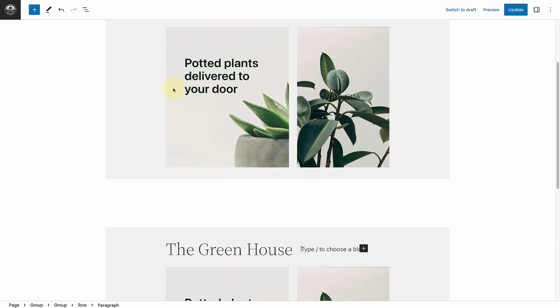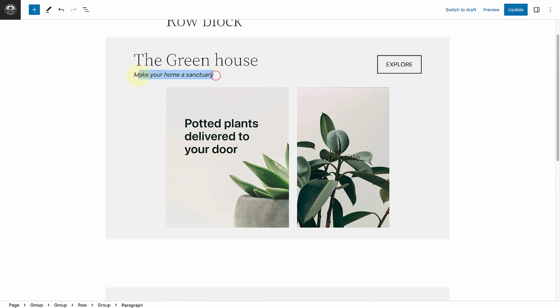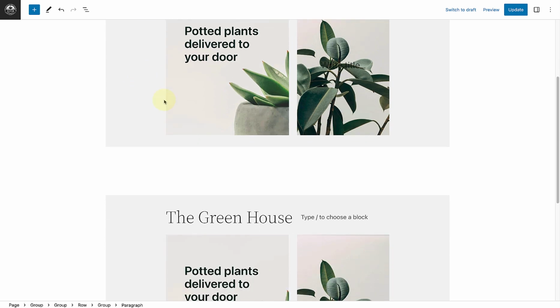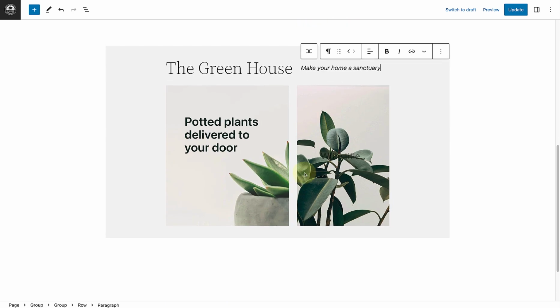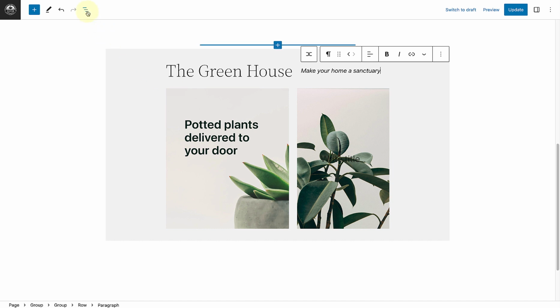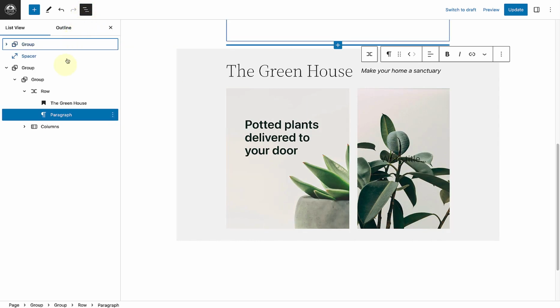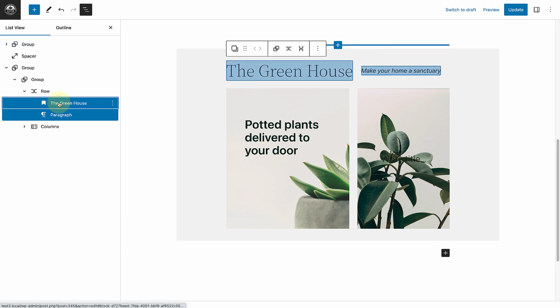So let's go and copy the text from our example. Make your home a sanctuary. And then paste. Now we will open up our list view. Select the heading and the paragraph block, and then group them together using my block toolbar.